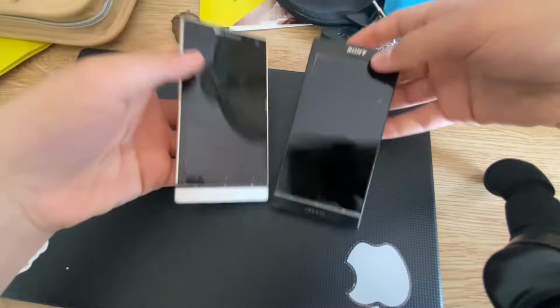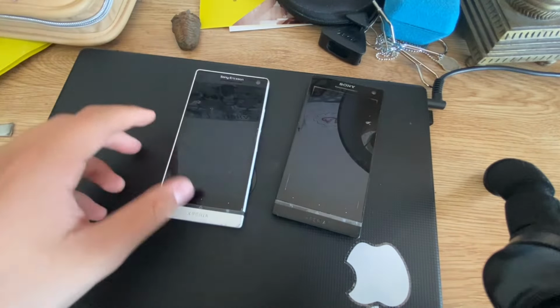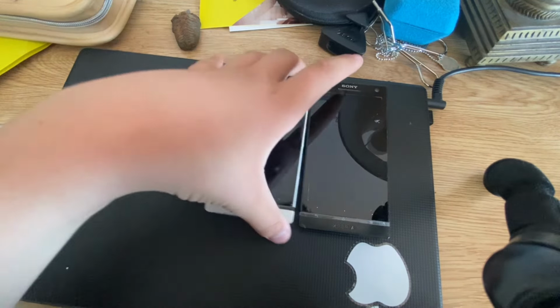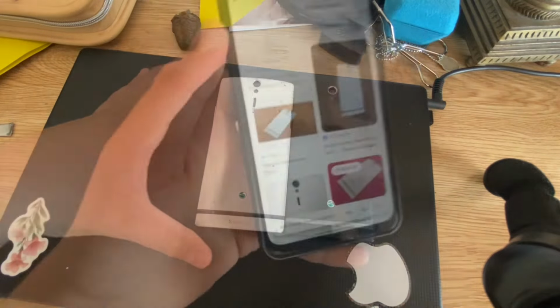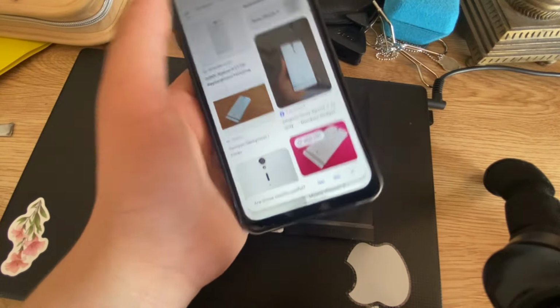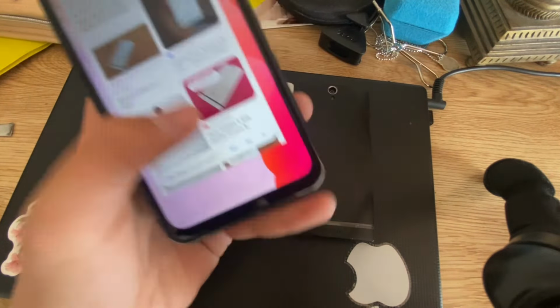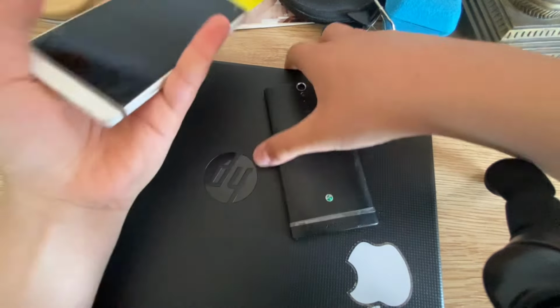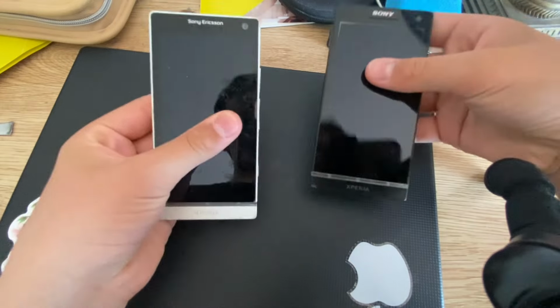And on to the last devices of this episode. I think they're the same model. I don't know which model this is. I'll put them through Google Lens. Sony Xperia S, it says. So yeah, that's cool. I'll try to plug these in and see if they work. Let's hope they don't explode.